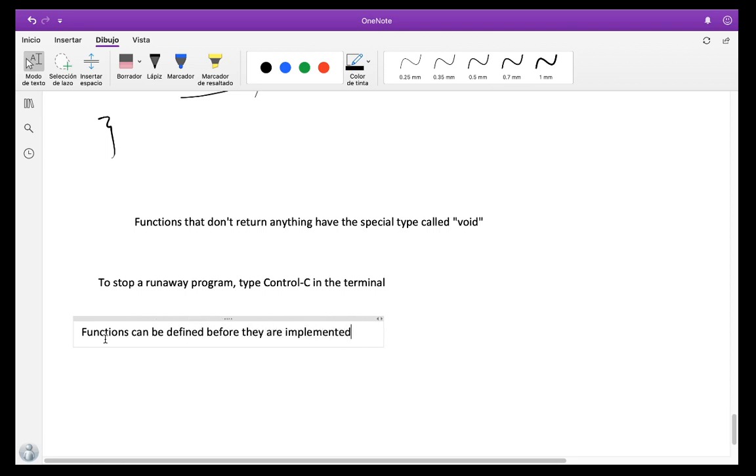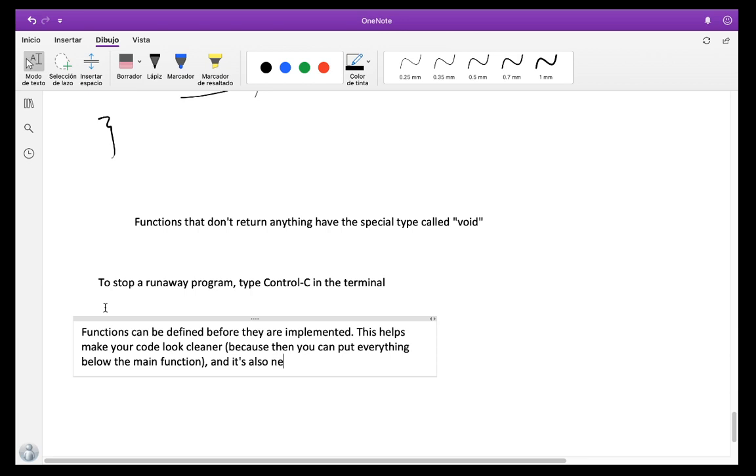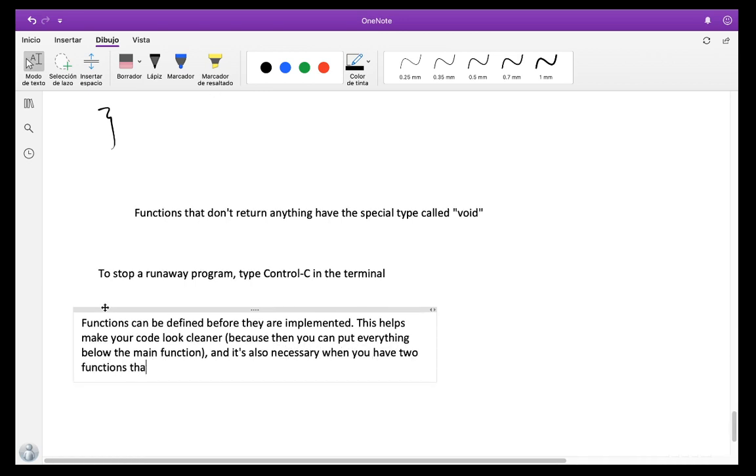And this is useful if you ever try and write a function that depends on another function, which depends on that original function as well. This helps make your code look cleaner because you can then put everything below the main function. And it's also necessary when you have two functions that need to call each other.